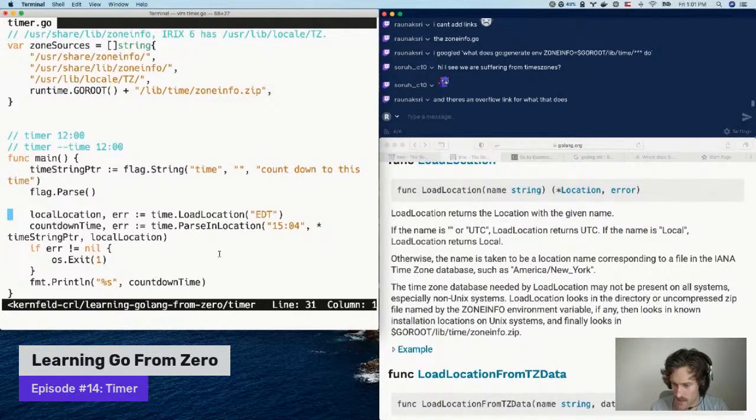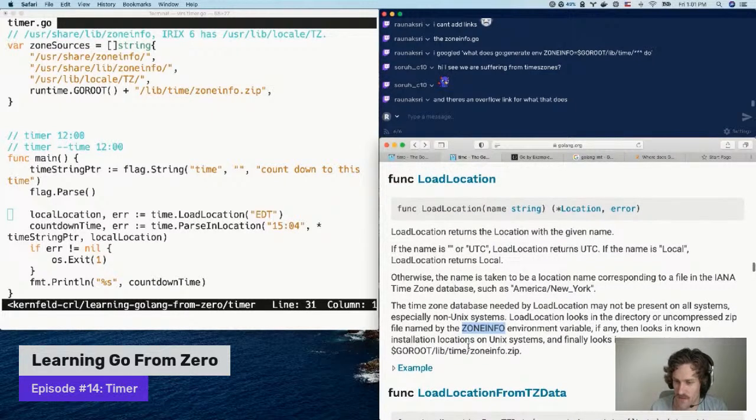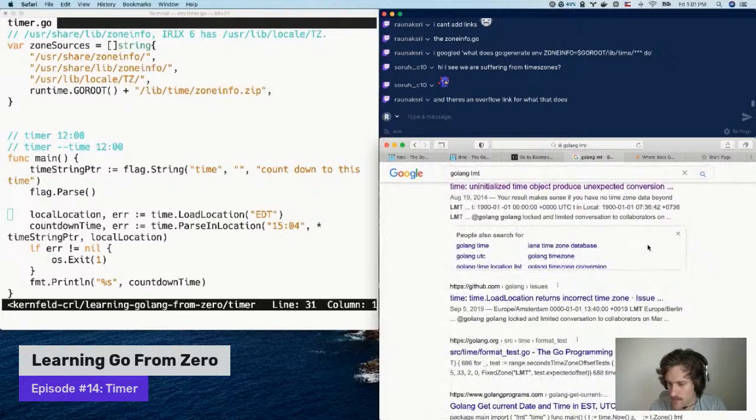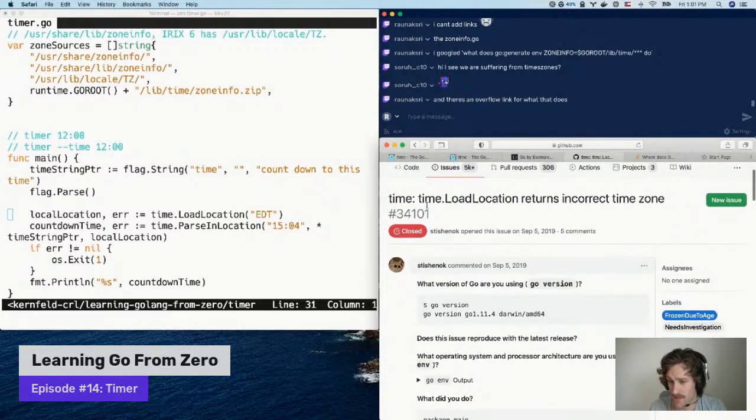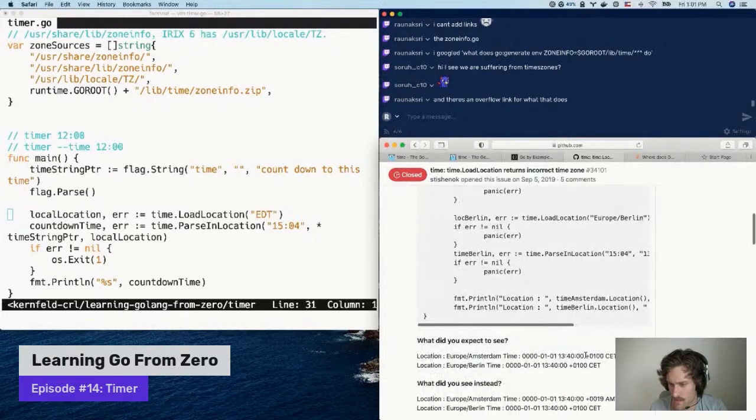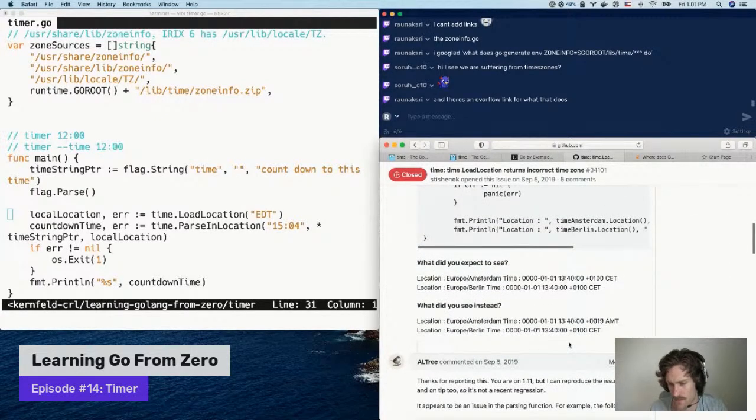Ooh, let's check the zone. No, I don't need the zoneinfo environment variable because that's the actual time zone database, which is not quite the questionable part. Okay, this is interesting. Time.load location returns incorrect time zone. This is also, we're looking at some very weird times here.